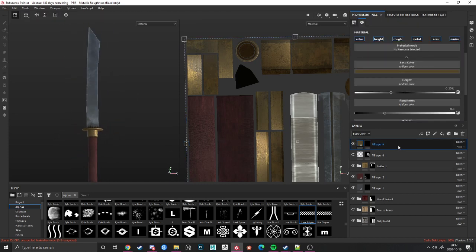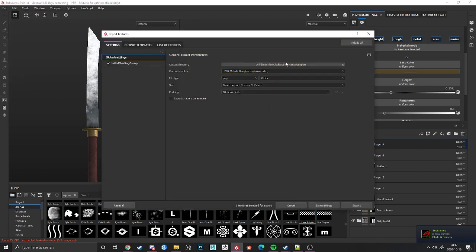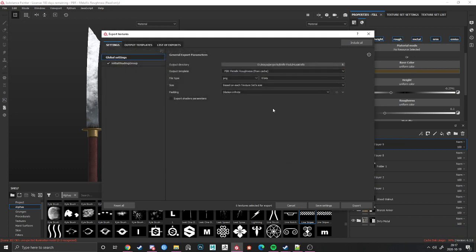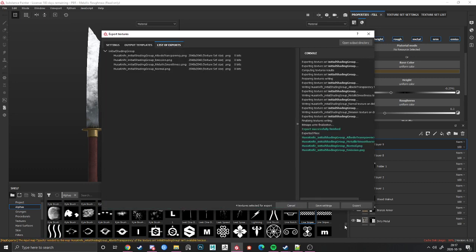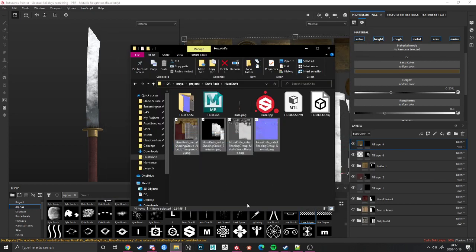But yeah, that's it. Now you're gonna want to export your stuff. You go into File, Export Textures, Output Directory. Output Directory is where you want it to output. So I'm gonna go for my Husa knife right there. Select folder. And then considering Blade and Sorcery is Unity Universal Render Pipeline, I'm gonna go for URP, Universal Render Pipeline Metallic Standard. Then I'm gonna go Export, and then click Cancel. If you go to Husa knife, here they are, right there.